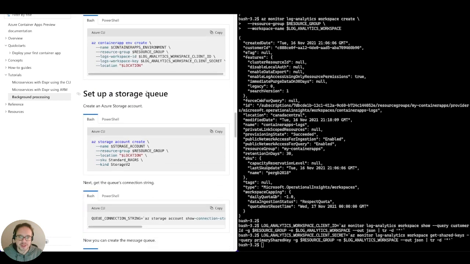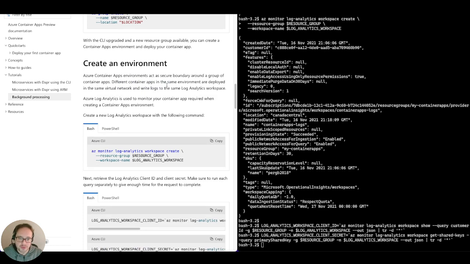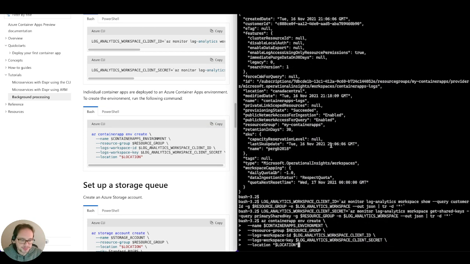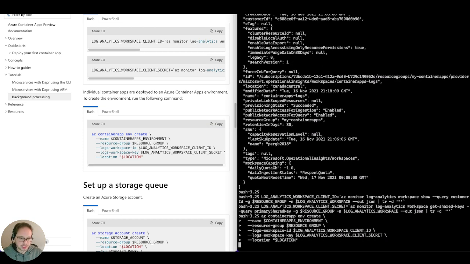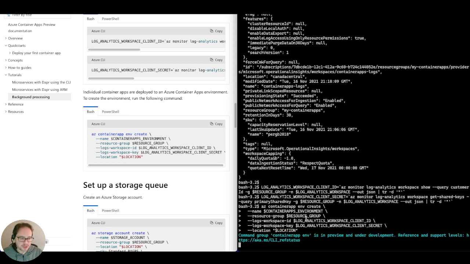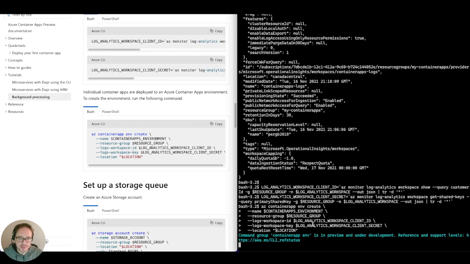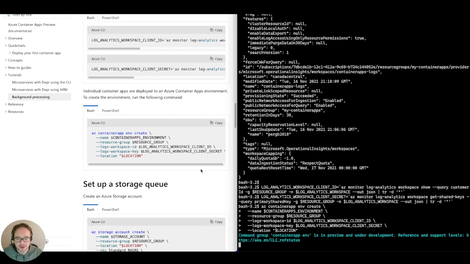And now we have to create the container app environment itself. It is connected to this Log Analytics workspace to send the logs, right? So let's run the command. And the variables we created are here. Let's wait a little bit. It's deploying. While this is deploying, I'll explain the next step.